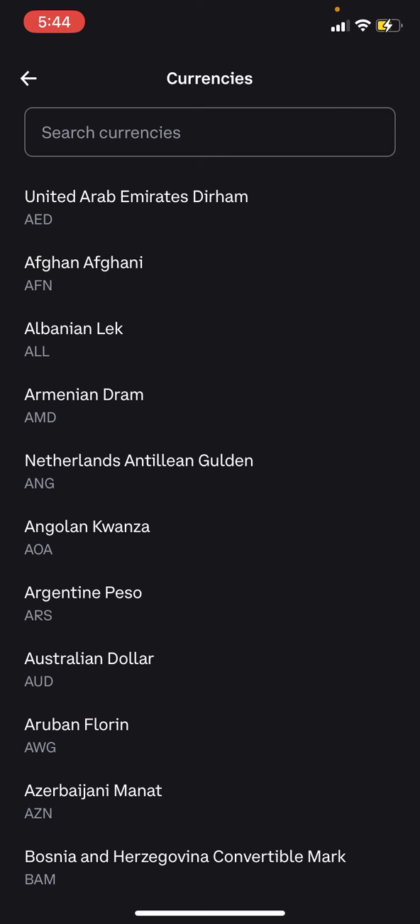And if we'd like to change whatever currency we're currently using, for mine it is United States USD. If I want to change it to a different currency, this is where I would do it from.